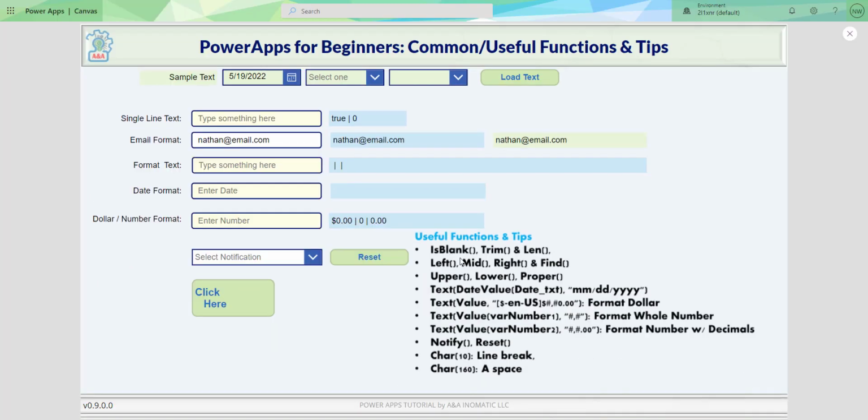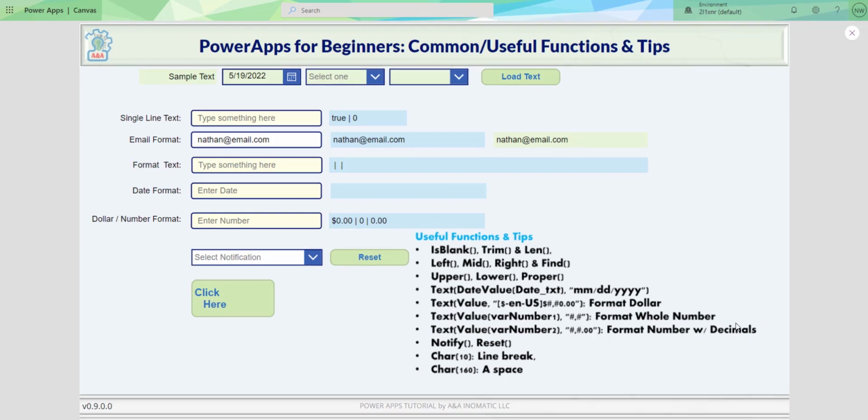Let's get started. We will start with IsBlank, Trim, and Length. At a quick glance, these are quite similar to how we use them in Excel, so it would be a quick transition for you if you have used and are familiar with them.